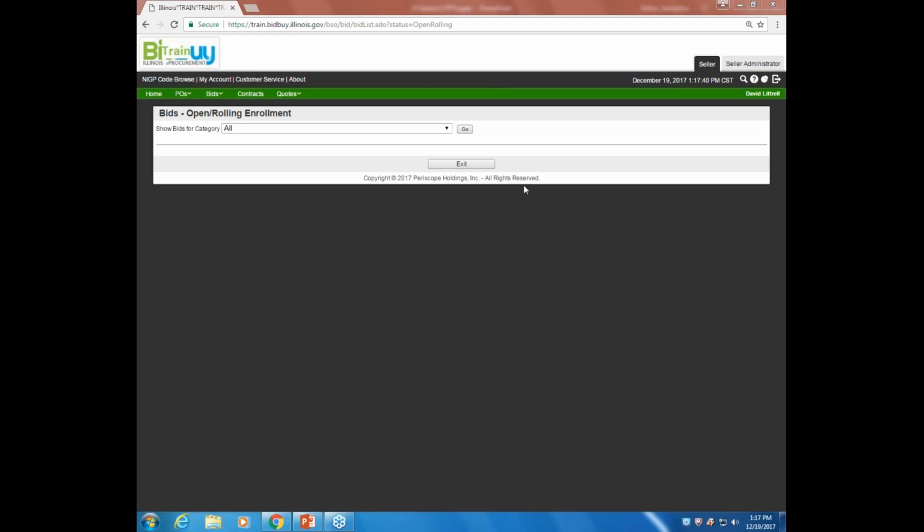And speaking of the vendor help desk, as soon as we get done with this navigation and one of our other slides, we have that. We have all the contact information, the phone number and the email to the vendor help desk. Okay, so that's the bids.